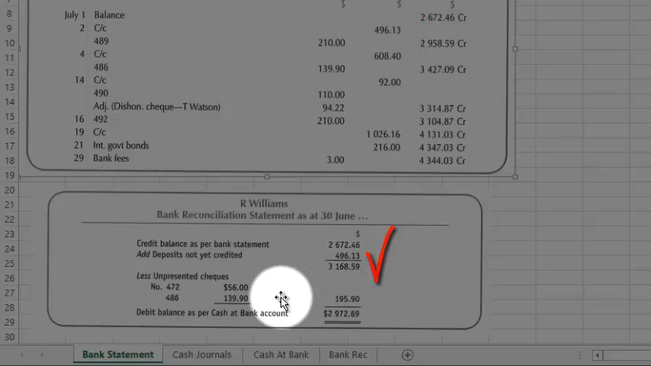Similarly, we look for any unpresented checks, and I can see that check 486 here was unpresented last month, got presented here this month. I'm looking on the bank statement to see whether 472 for $56 is indeed presented, and look, it hasn't been. So that means that check 472 for $56 is going to be unpresented yet again for the month of July.